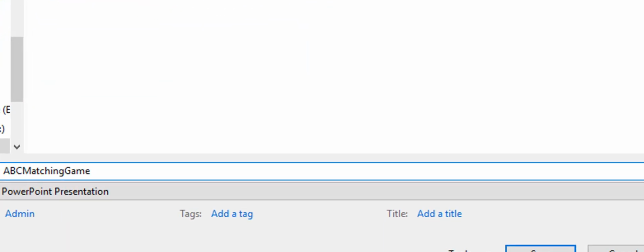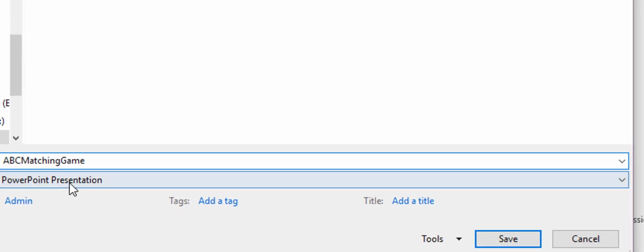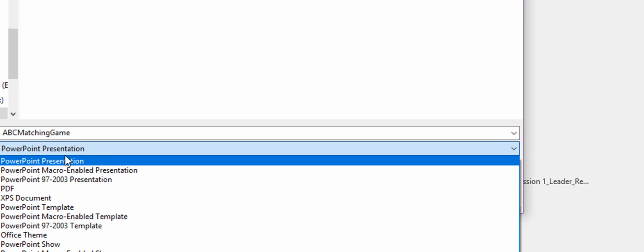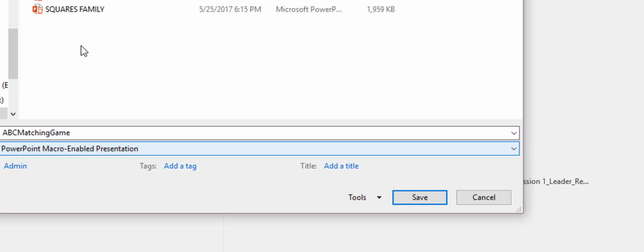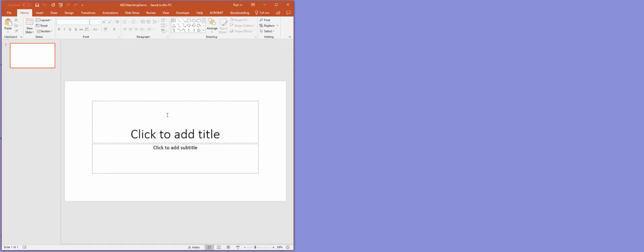ABC matching game. Now, if I were to save this, there'll be an issue because it's just going to save it as a regular PowerPoint presentation. What I'm going to want is for it to save it as a macro-enabled PowerPoint presentation. You'll see all these other things that I've done here, so I'm going to go ahead and click on Save. If you don't save it as a macro-enabled PowerPoint presentation, it can't run code. So we have to make sure that we do that so we can run the code.